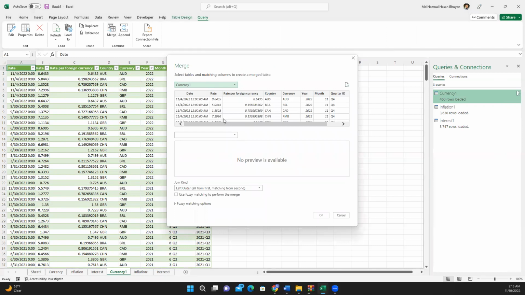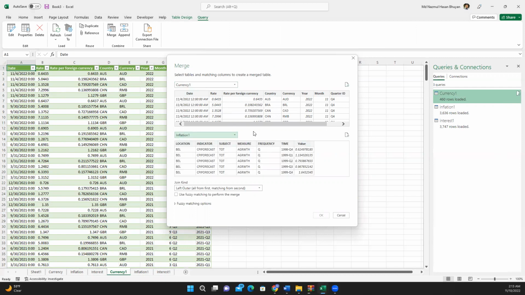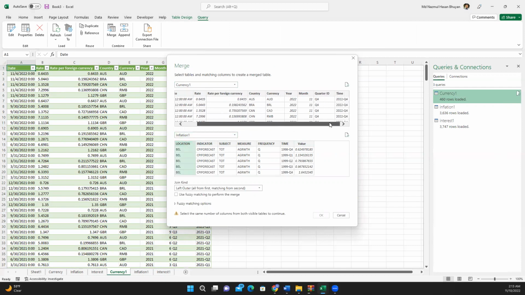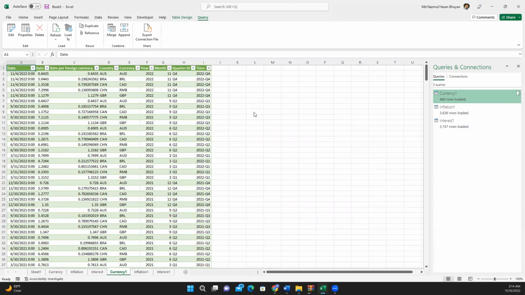And then here I have currency one. Then I want to get inflation data from inflation one. And then here I'm going to merge by location. So my location is here. So this is the location I have. And then I also want to merge by time. Right? Now I want to do left join, then hit OK.